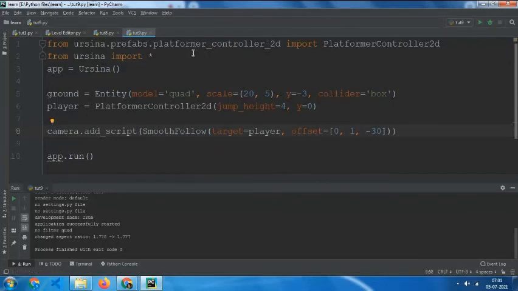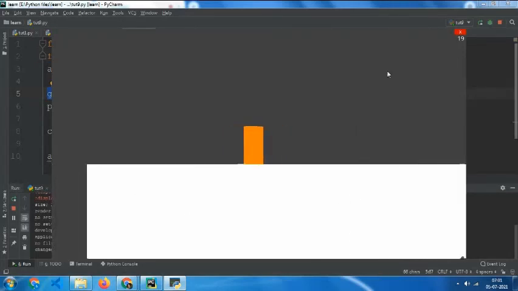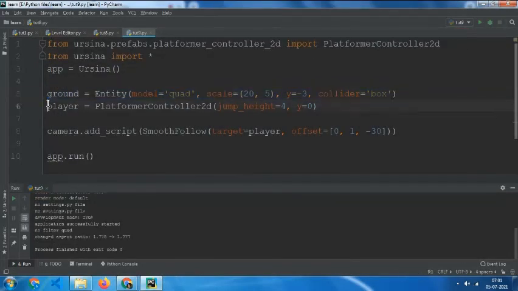Okay, so let me tell you what we have done. Over here we have made a ground, this ground which our player is standing on, and in this line we have made a player, and in there I've added SmoothFollow script to it. SmoothFollow requires a target, an offset, and a speed. I haven't defined the speed because that is throwing some errors.